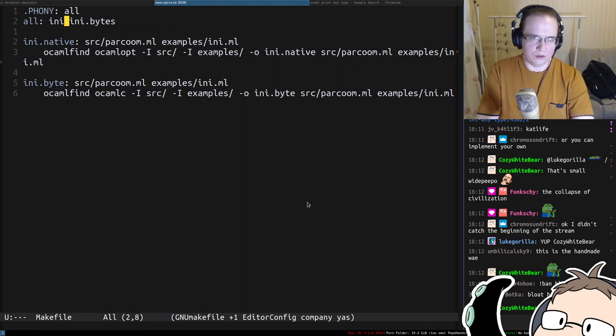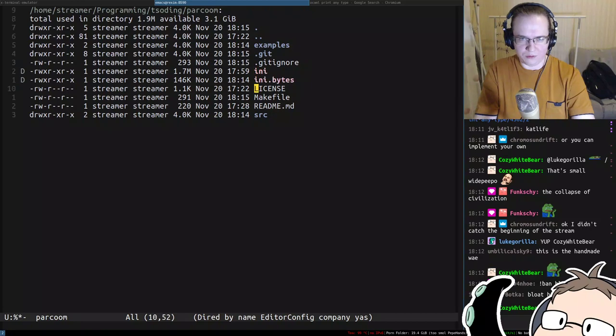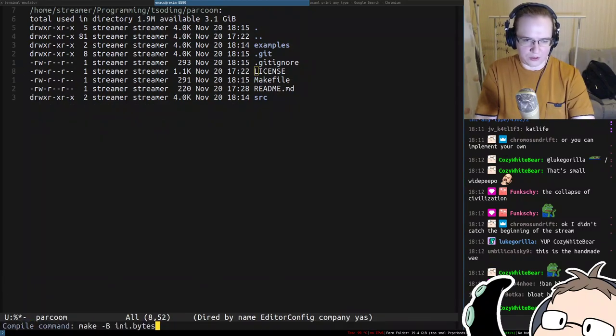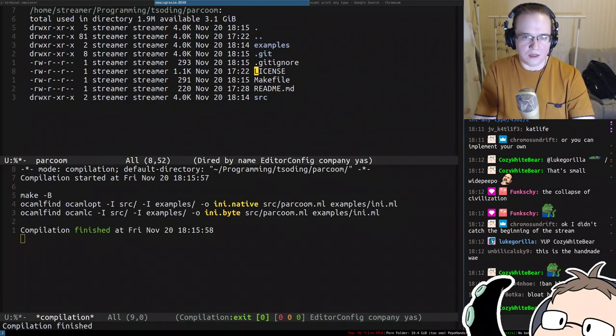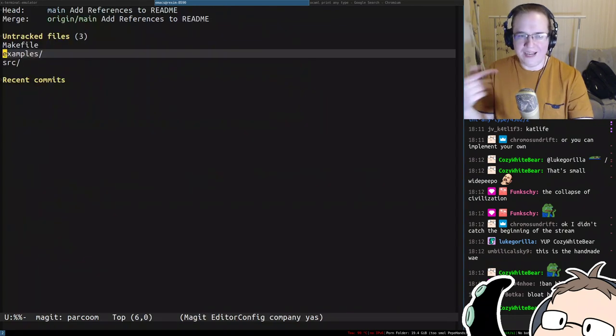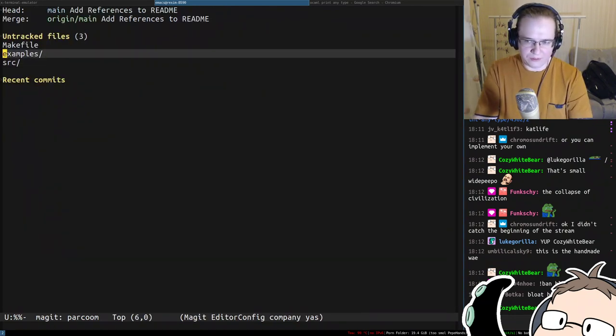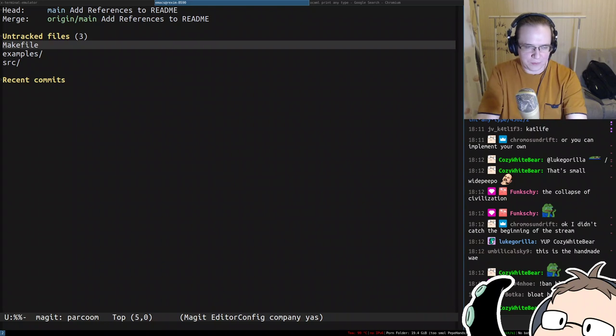And we're gonna build all of them here. Native, byte. Let's remove all of these executables, and if I try to build this entire thing, it builds all of them, and all of that is already automatically ignored for us. We don't have to even worry about it. Nice. All right.